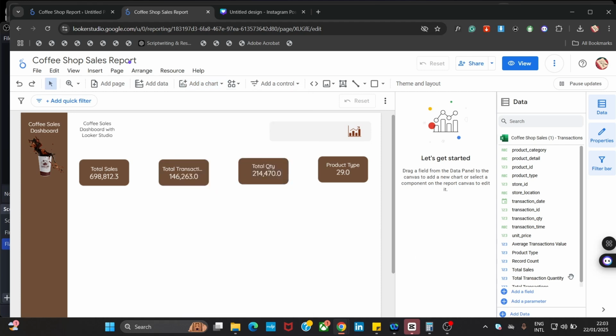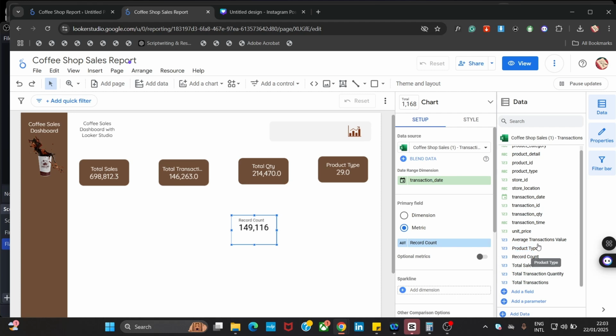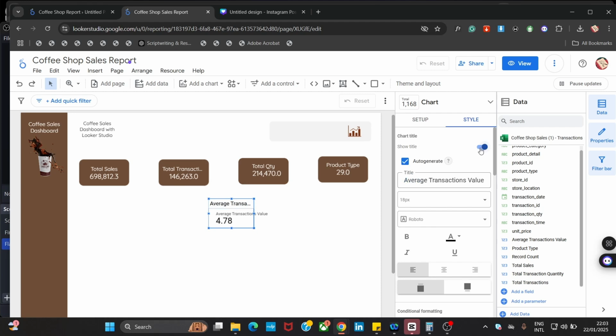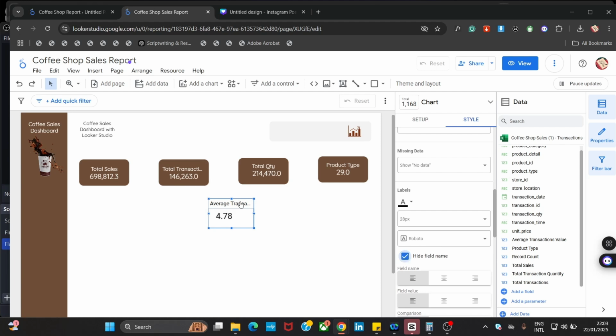Okay. Now, so let's just go ahead and move this. Okay, let's move this to here. Okay, so as you can see, we have successfully calculated the average transaction value. So let's just go ahead and style this the way we have been styling the other columns. So let's just go ahead and do this. Let's call this average transaction value. Then let's go ahead and hide field name, make this more visible.